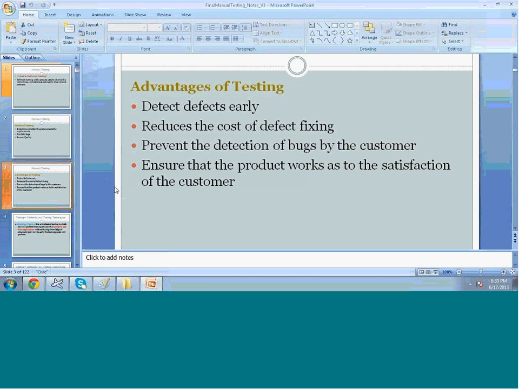And advantages of testing. There should be some advantages of testing, right? Because they are spending a lot of time and a lot of money as well. So that is why there should be some advantages. Those advantages are, first, we can identify the defects as soon as possible, so that the developers will fix them as soon as possible. That is one reason. And we can reduce the defect fixing cost.